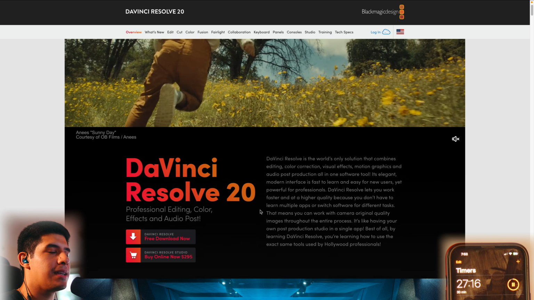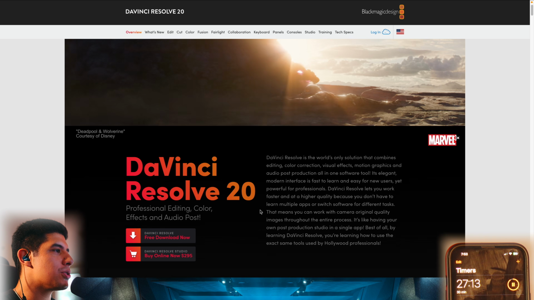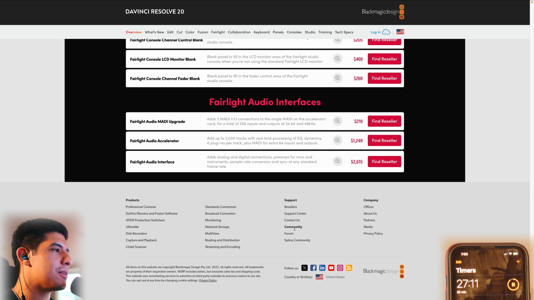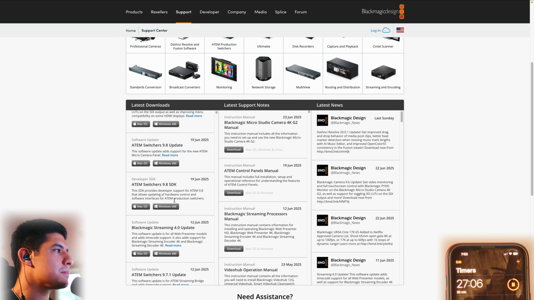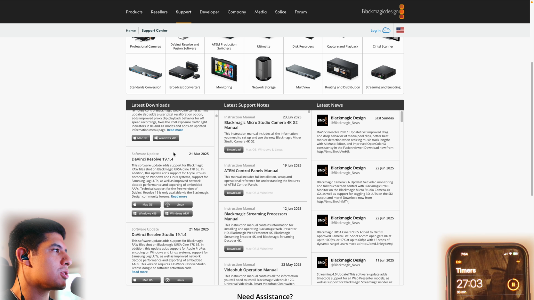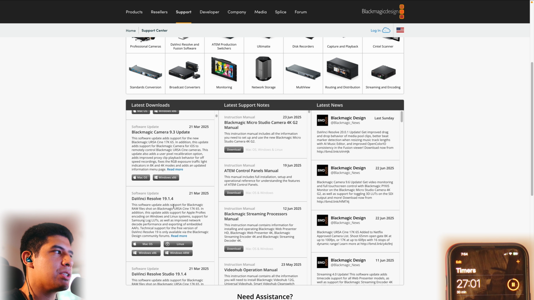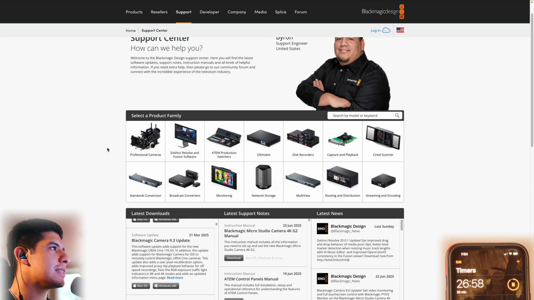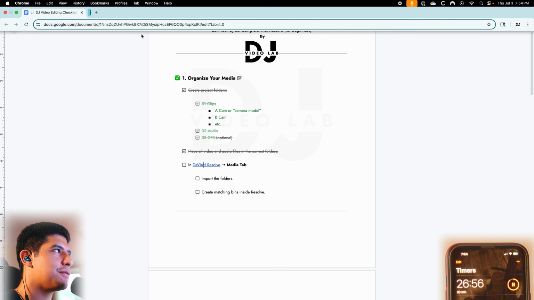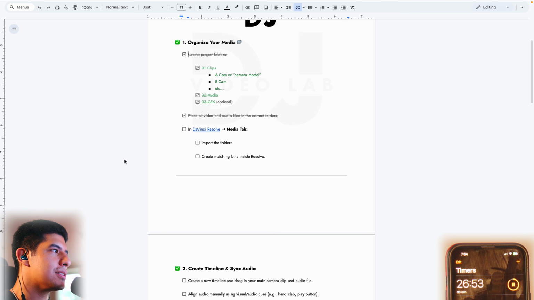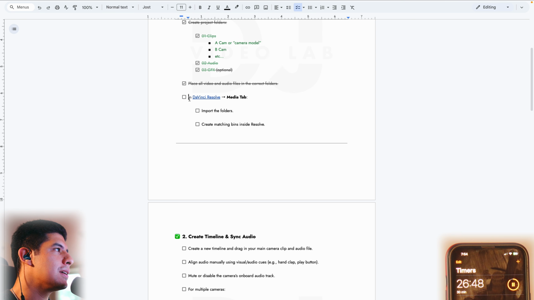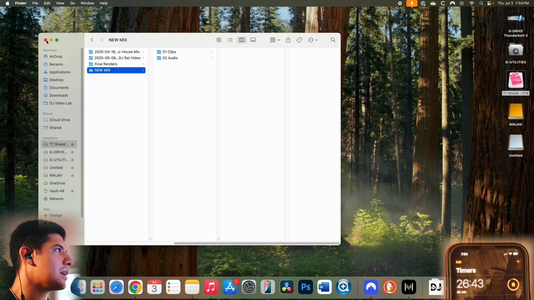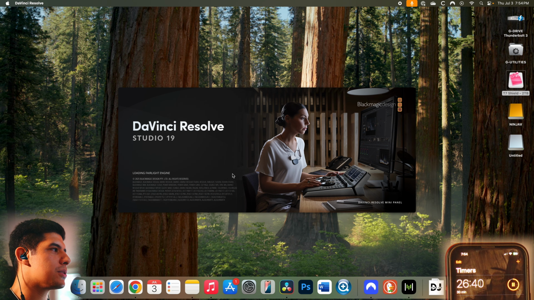And I recommend downloading and installing an older version of Resolve. To do that, you can go all the way down to Support Center. And then on the left side where it says Latest Downloads, you can scroll down to March 21st and you'll see DaVinci Resolve 19.1.4. So that's the version that I'm currently using until they fix some bugs with 20. It's going to be really cool. It has AI features and a bunch of stuff that's going to make editing super fun. So you need to download and install. And once you've installed it, you can open it up. So here I have it, DaVinci Resolve 19.